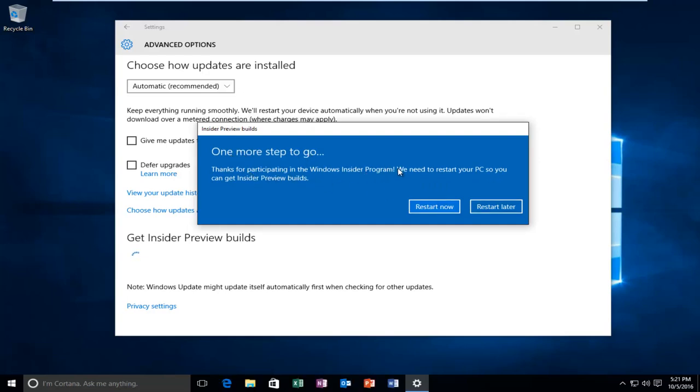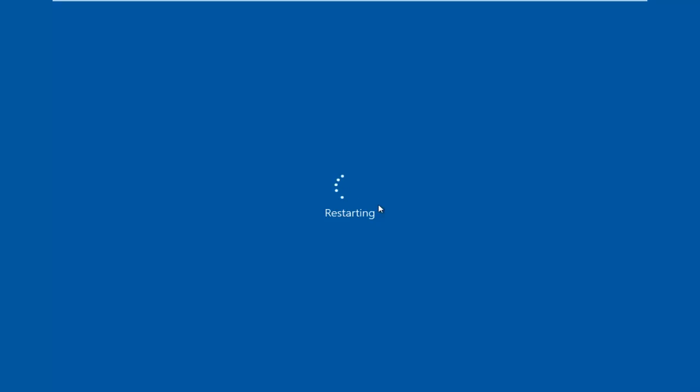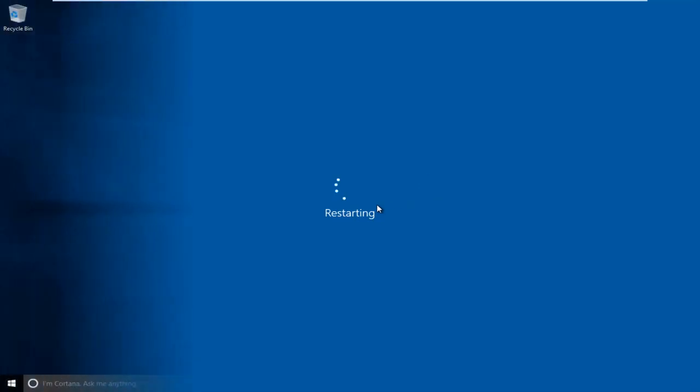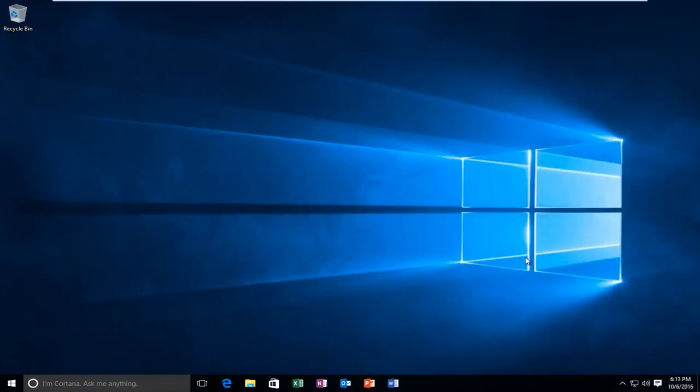Thank you for participating in the Windows Insider program. We need to restart your PC so you can get Insider Preview builds. So left click on Restart Now, and just let your computer restart, and once I'm restarted and logged back into my account, I will be right back. Hello everyone, I'm back from restart.